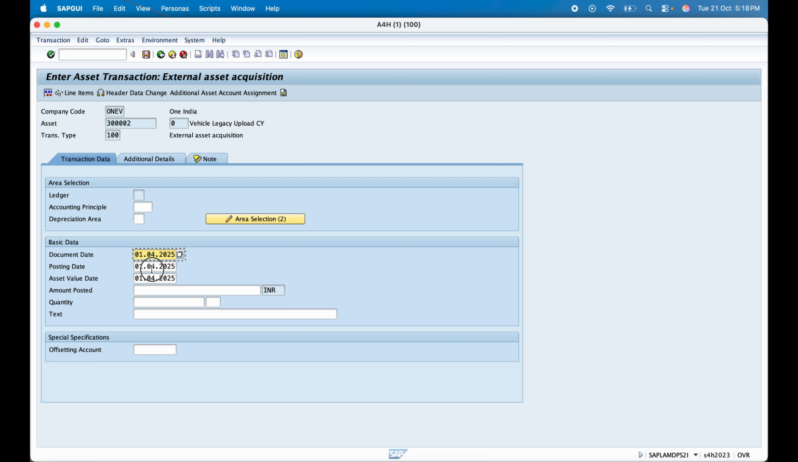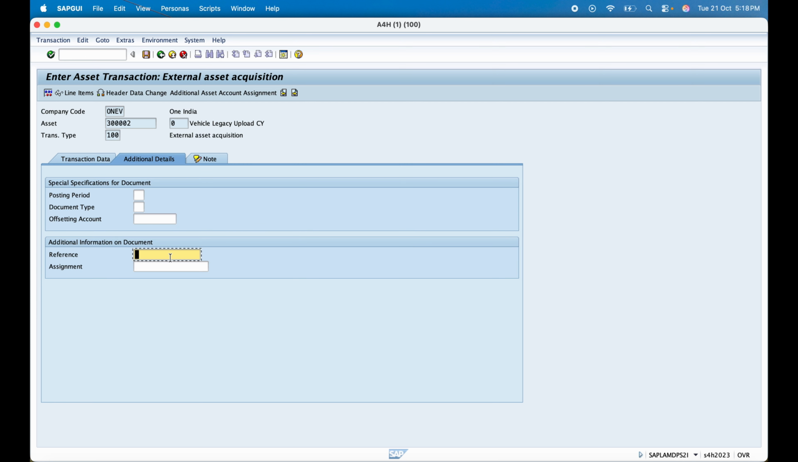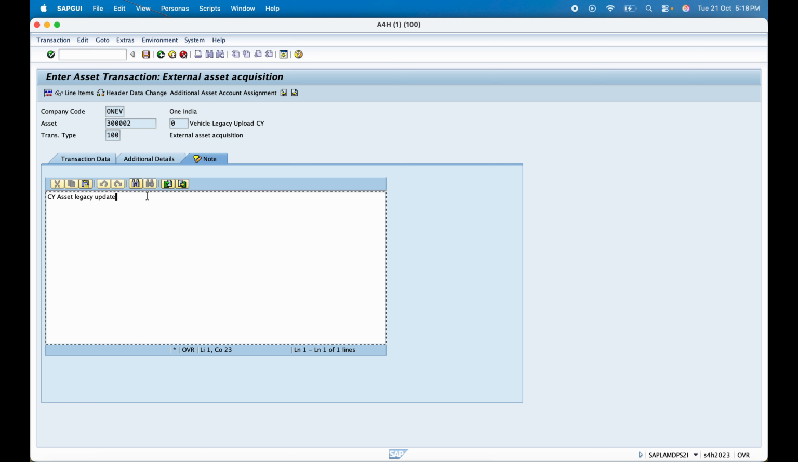And my document date and posting date is also the same. You can enter the document date, maybe your go live date or any date on which you want the document to be presented in your reportings. But this date is the date on which the asset will start valuating. Okay, now enter the value 1 lakh and the text current year asset legacy update. Go to additional detail. You can enter the reference or assignment, enter the note if you want.